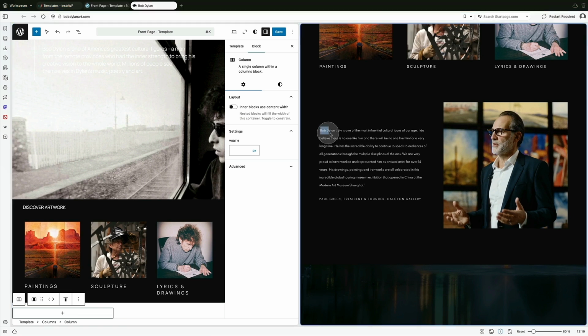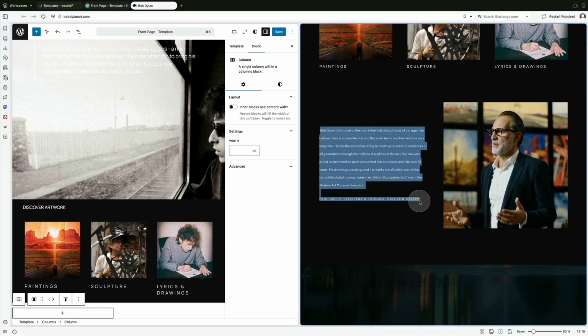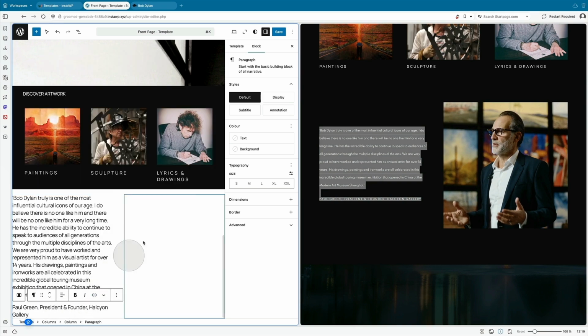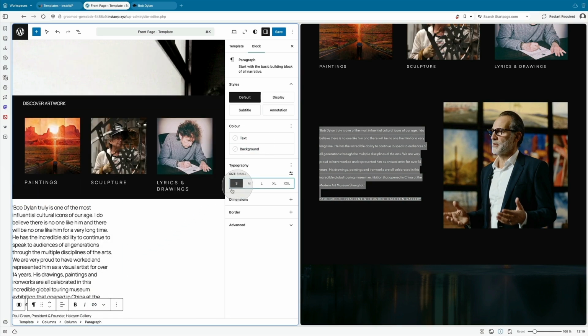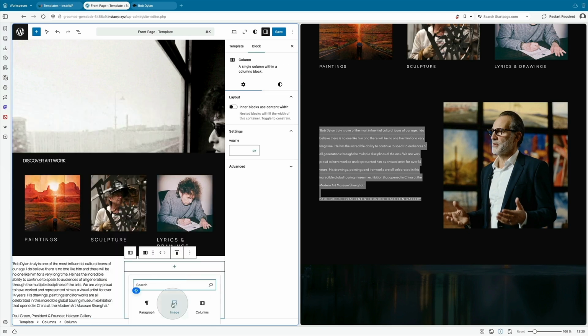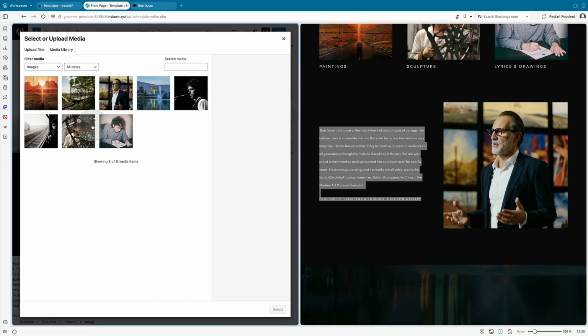So I'm just going to copy and paste my text from the left-hand column over there. And we're just going to paste that into that right-hand column like so. And I'm going to change the text size again to small. Again, I would set these globally, which I'm going to show you how to do a little bit later on. But just so we can keep the flow of this one, I'm going to keep going this way.